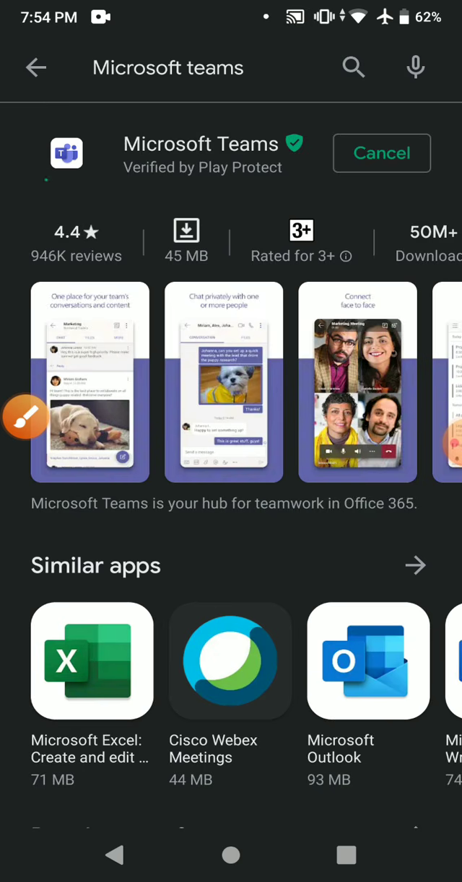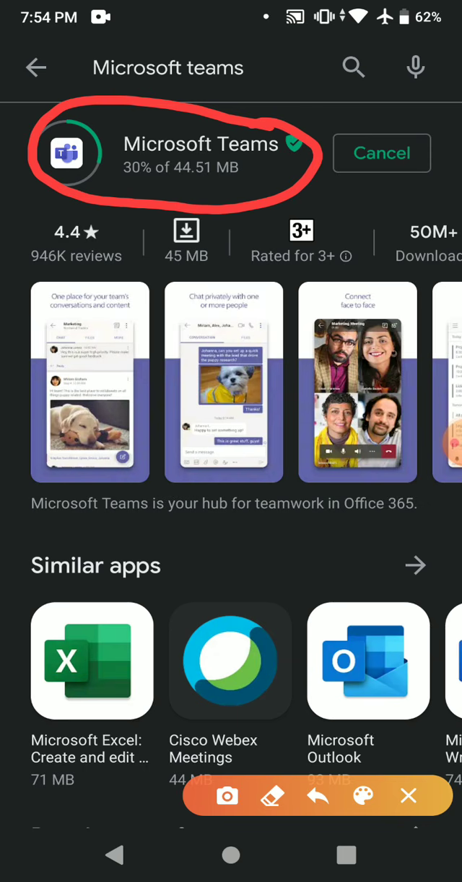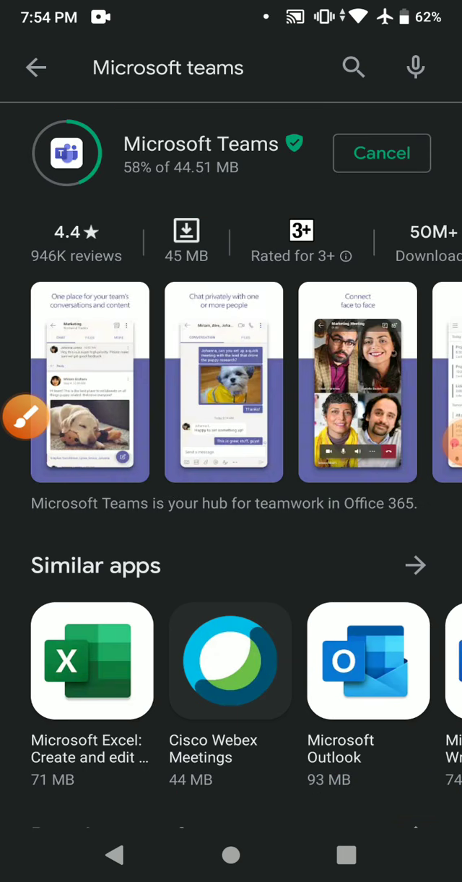As soon as you click on the install button, your downloading will start. You can see the downloading has started. It is 30% downloaded, 40% downloaded. This downloading speed will depend upon your connection. If it is a broadband connection, it will download in a few seconds. Like you have seen, I have a broadband connection, so it hardly took 10 seconds to download.